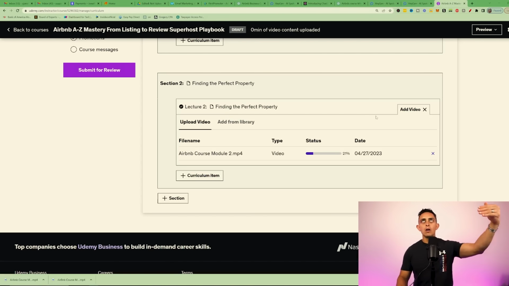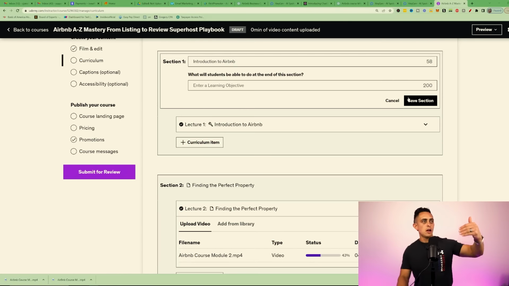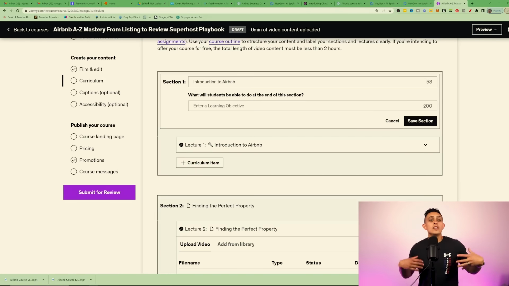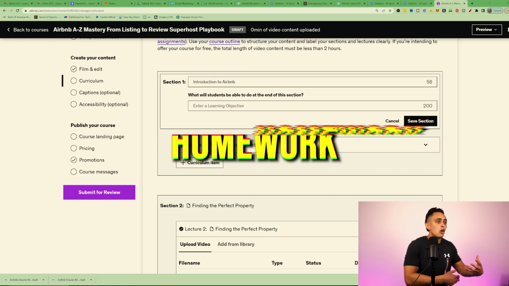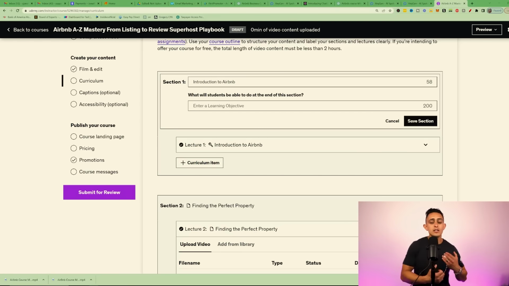I believe it's 12 modules in there, whatever it is, right? And I can build this out step by step. Now, the cool thing that you can do is create workbooks for this. You can create homework. You can create a Facebook community for this course. You can do a lot of cool things, right? And you can add this all in here, right?